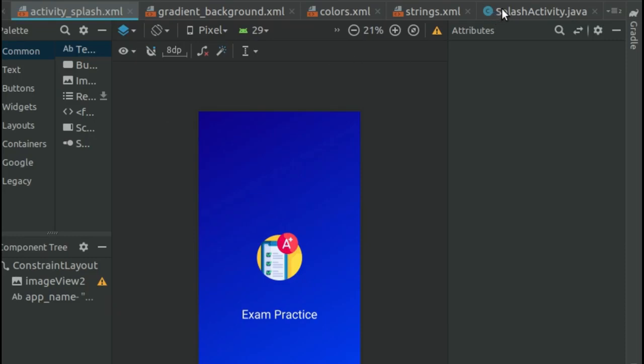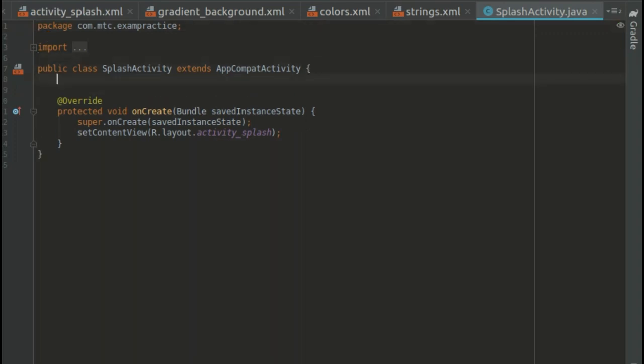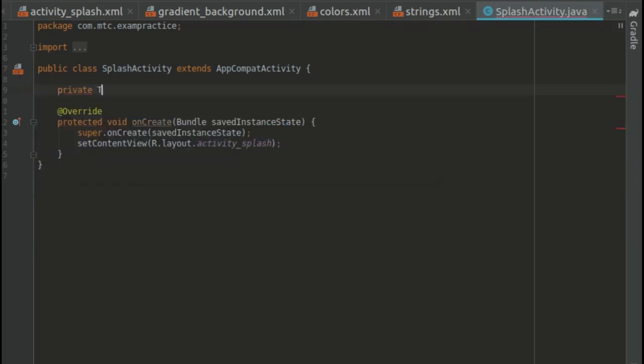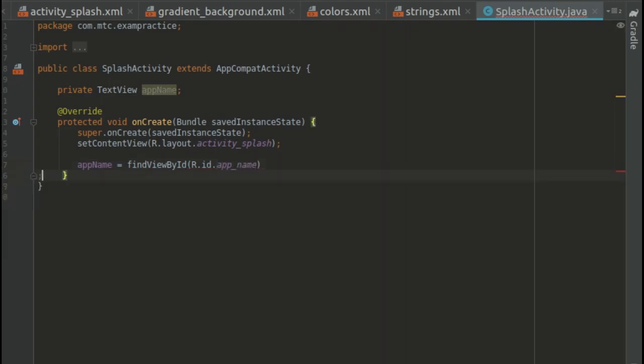Now go to the splash_activity.java file. Okay, in this java file create a variable, private TextView, and name it appName, and here set its value, findViewById, R.id.appname that we have given in the xml file. Sorry, put the semicolon here. Now we'll change the font of this text view.